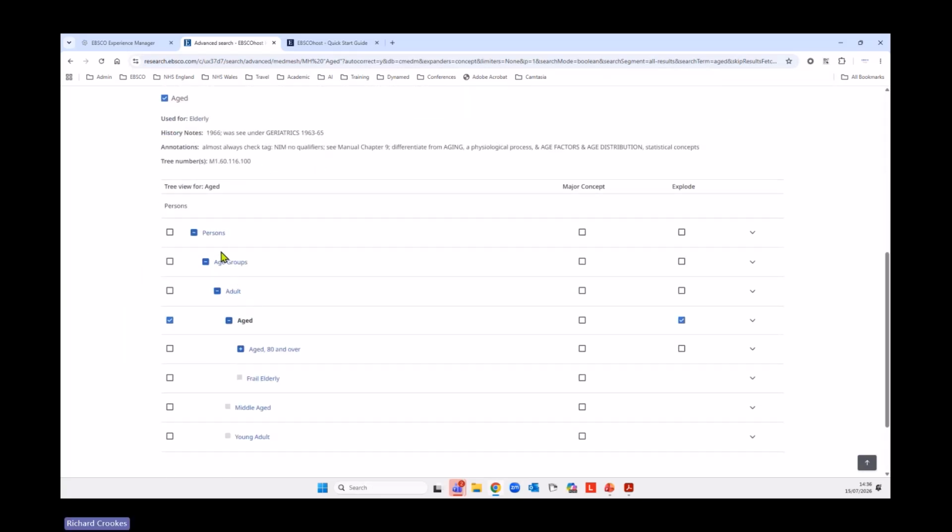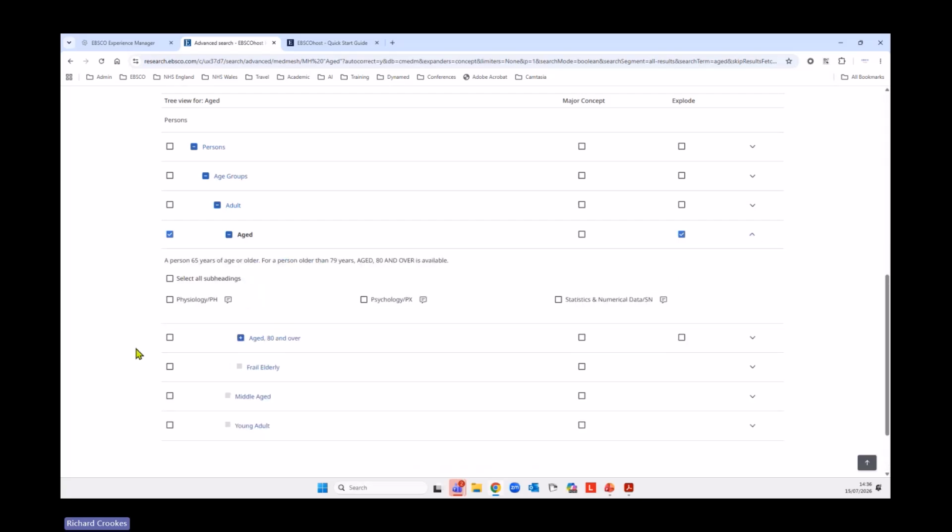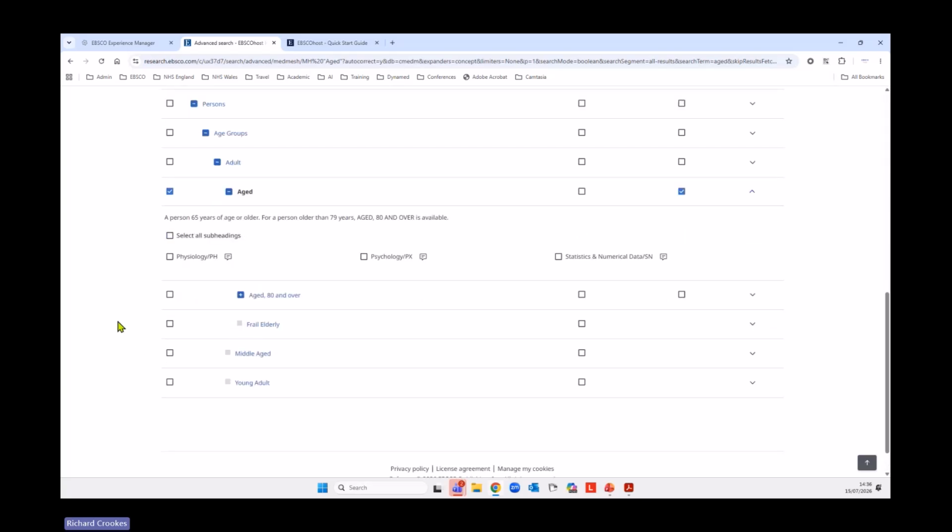So of course, it will include this one, age 80 and over as well, because we've got the explode option on. That can be defaulted to off automatically, by the way. So it can be set to auto explode to include any narrow headings, but it can also be switched off as well. And then we've got the subheadings. So if you want to focus your search in terms of this aspect, this age group, so for example, with physiology or psychology, you can include all subheadings or defer to just one of those if you wish.